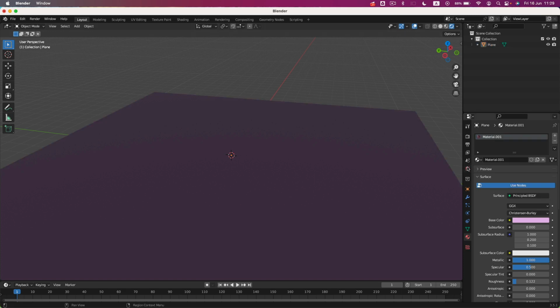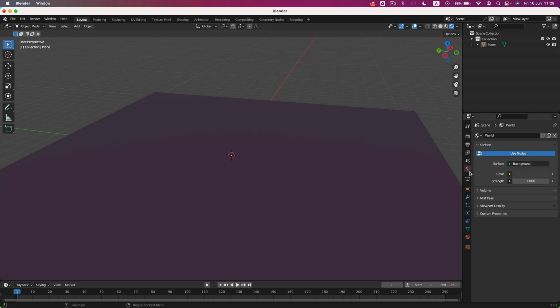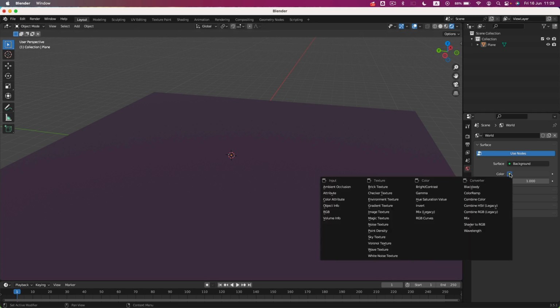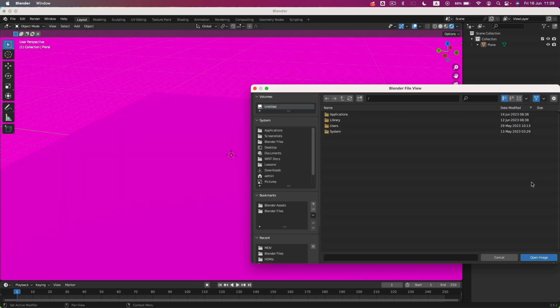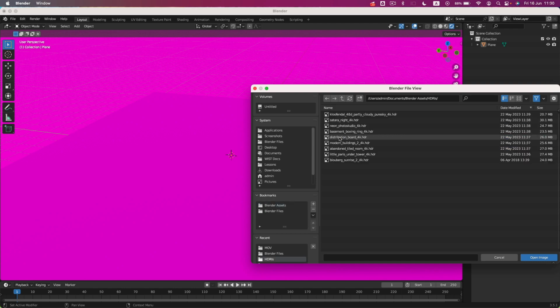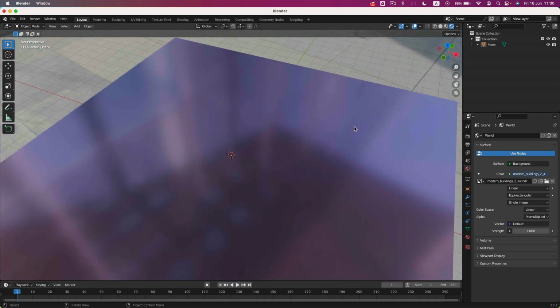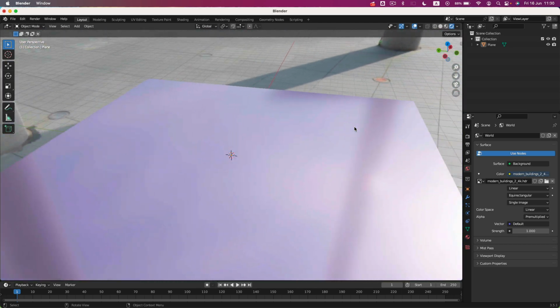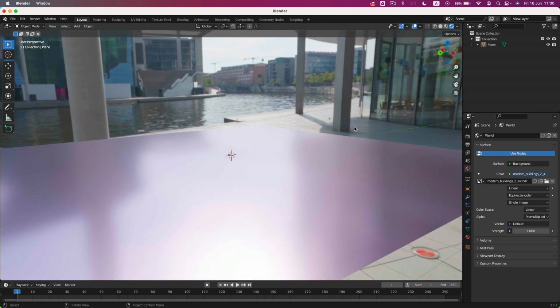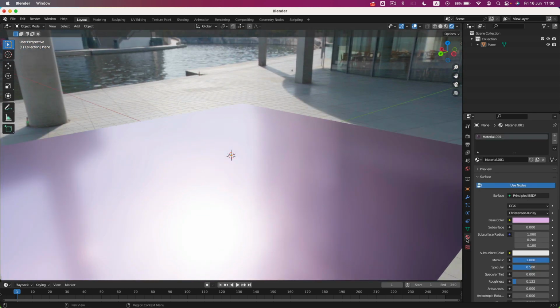In fact, let's fix that now. Let's add an HDRI. So here in World Properties, let's have an environment texture. Open into my assets, HDRIs, and something like that is fine. Now we can see that material is really quite nice. It's a nice kind of reflective material.